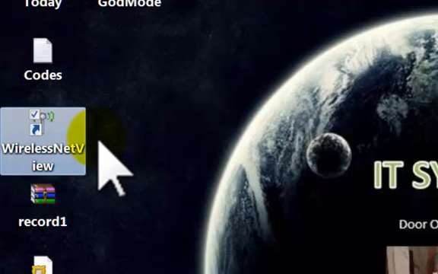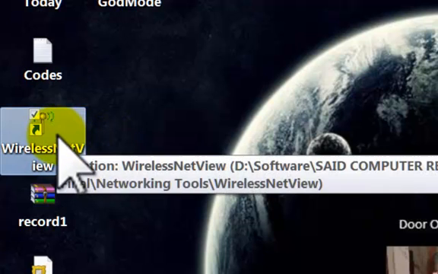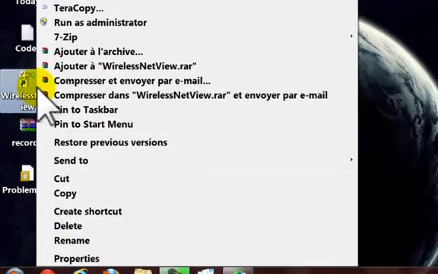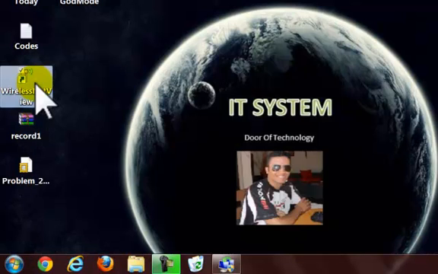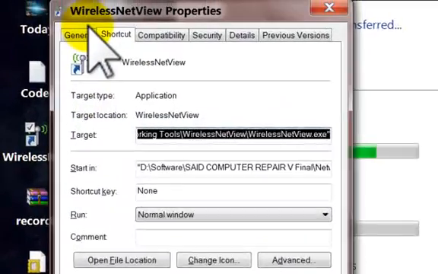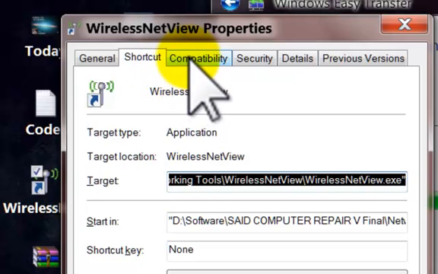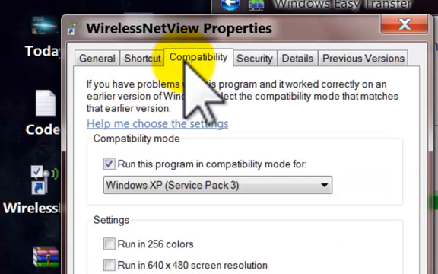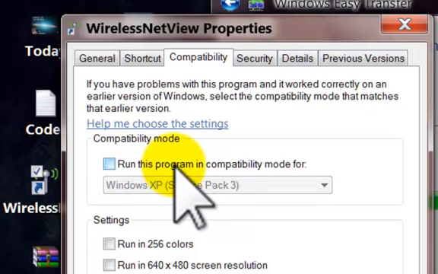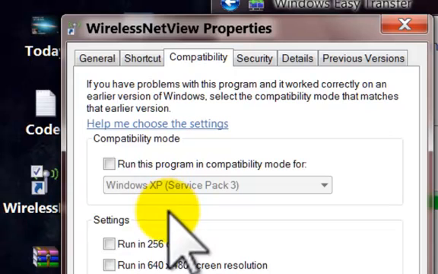Compatibility mode is hidden in the properties of each application. I will right-click on that application and select Properties, and in here I will go to the Compatibility tab on the top, and from there I will check or uncheck. If it's unchecked, this is the default.